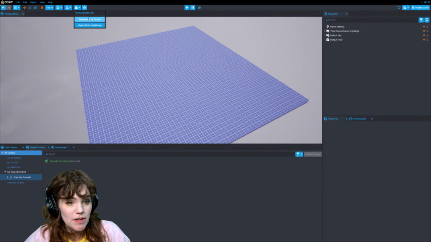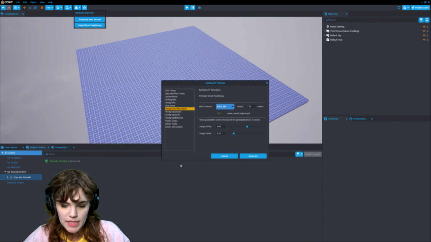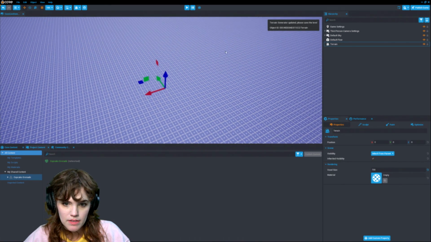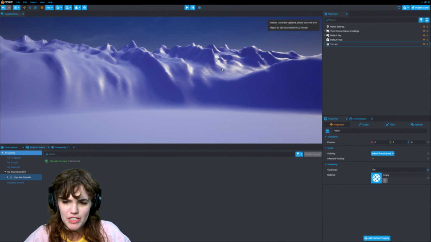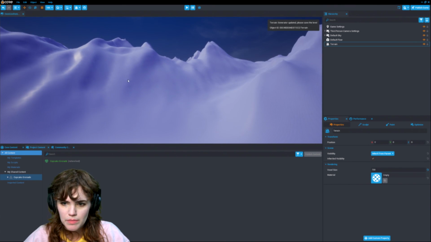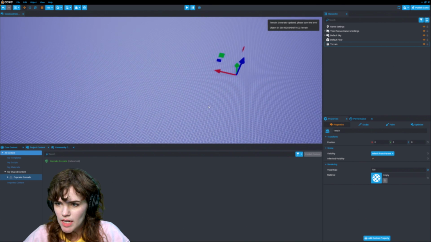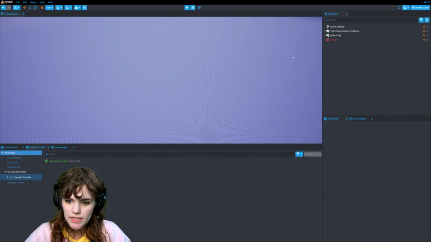So I'm going to show off our terrain generator a little bit. I'm going to generate background mountains, boink. We'll zoom out a little. Look at these majestic, beautiful mountains. I'm going to delete our default floor.